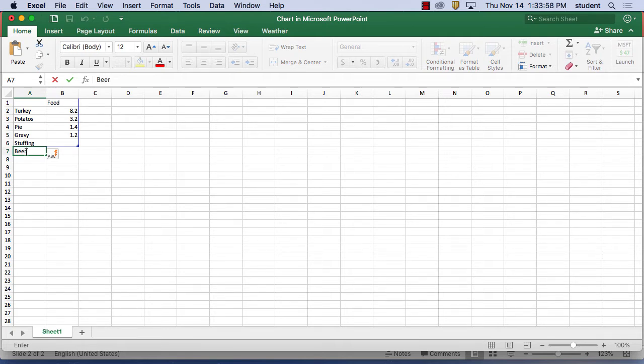Beer. There we go, beer. So turkey's gonna be most of my meal, so maybe 35%. Potatoes will be 25% of my meal. A pie will be 20%. Gravy will be 5%. Stuffing is pretty good, we'll put that at 10%. And beer, we need a lot of that. Let's do 60% of that.